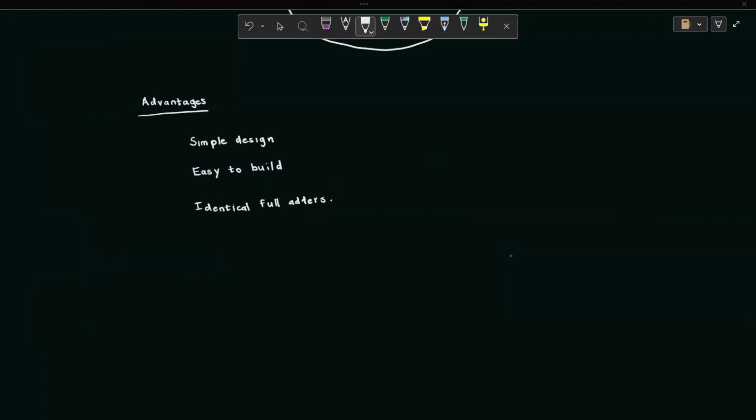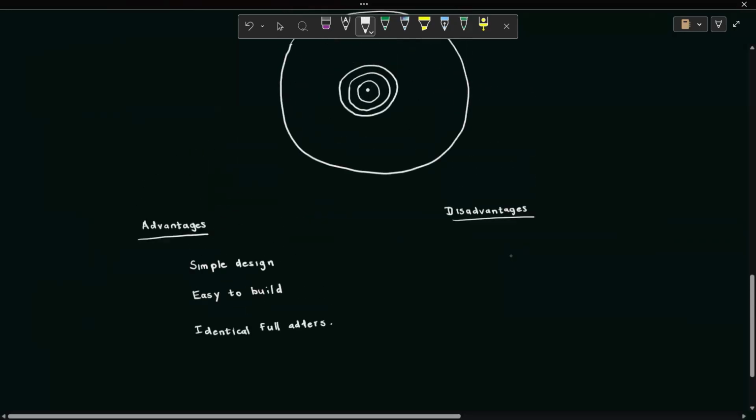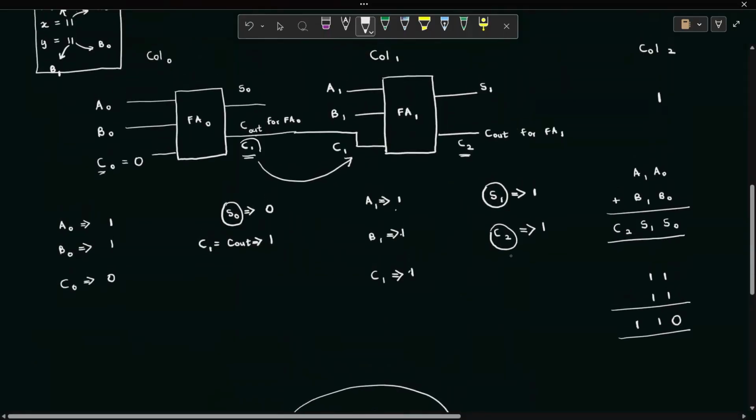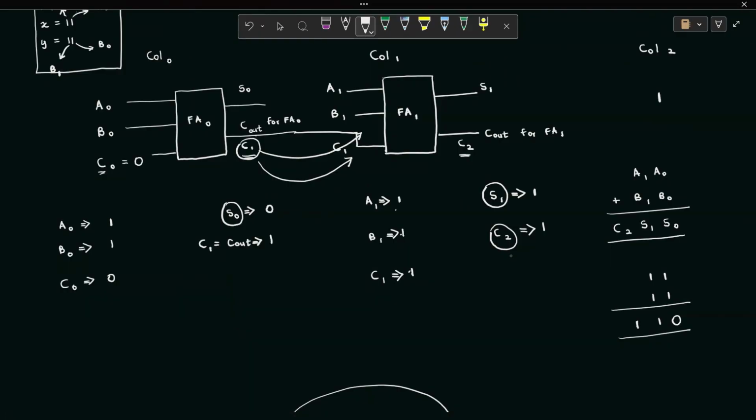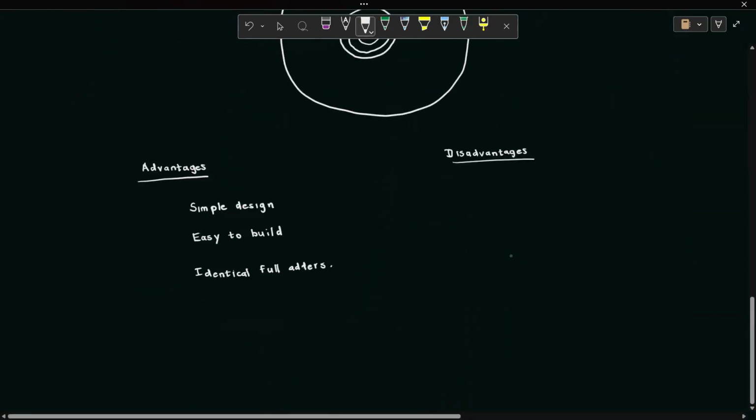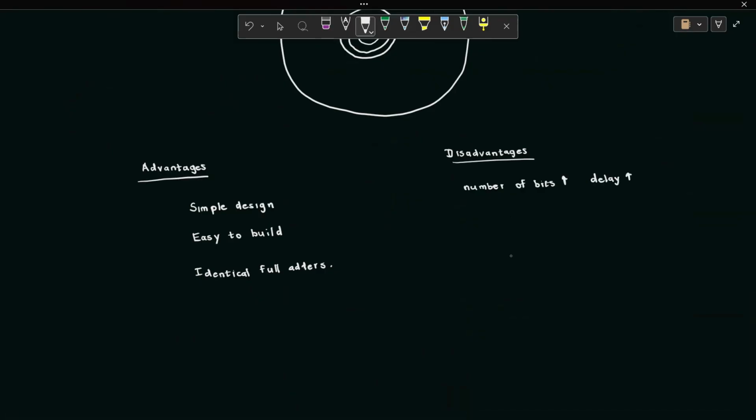But there is a disadvantage, because delay increases with the number of bits. Why? Well, if C out, or C1, is not sent to FA1, then FA1 can't perform its function, the specific Boolean function. That's the problem. So as the number of bits increases, the delay will also increase. That's a big problem.